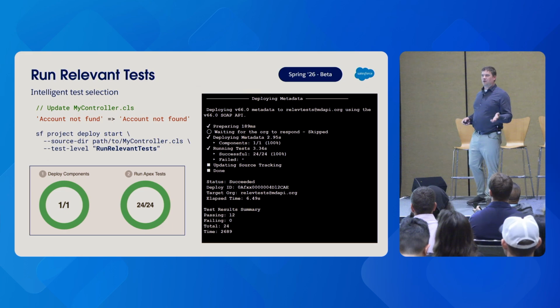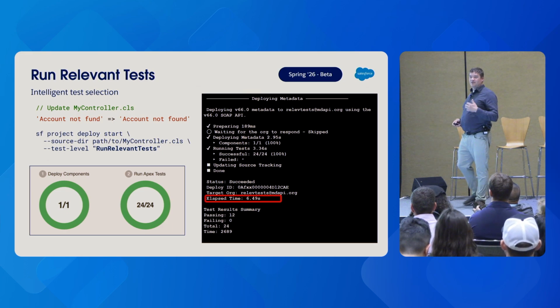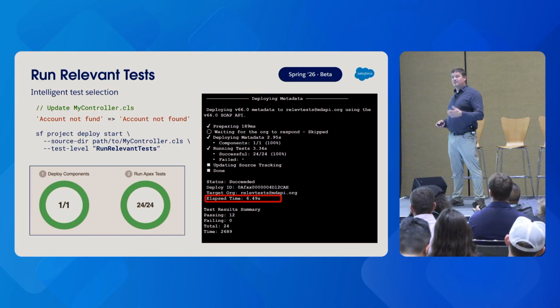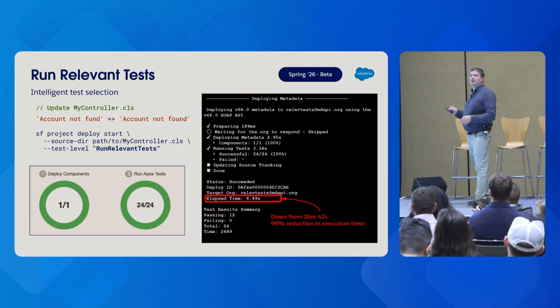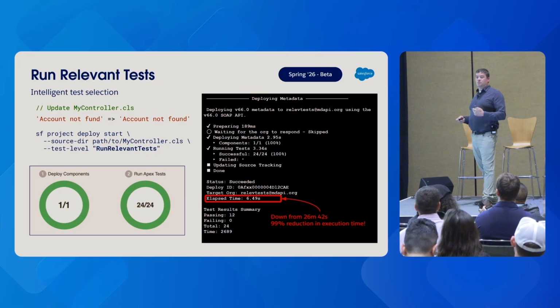Obviously, 24 is a lot less than 1,300, and so this deploy now runs in about 6 seconds rather than 26 minutes. So we've cut down that deploy time by 99%. You'll be able to cycle those deployments through a lot faster.